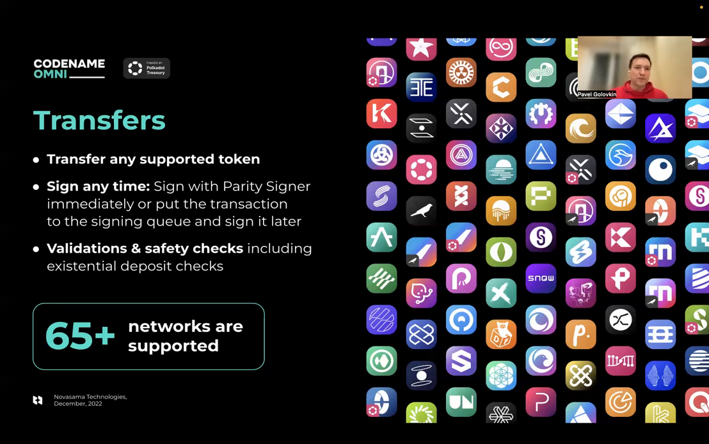And also we think about our users, and we try to make transfers safe. By safe, I mean that we check all the transfer parameters, including existential deposit checks and transferable balance check, so that the user won't make any invalid transaction and lose tokens and fees, or lose his accounts and his tokens. So yes, we implemented it, and I'm going to show it in the demo part.